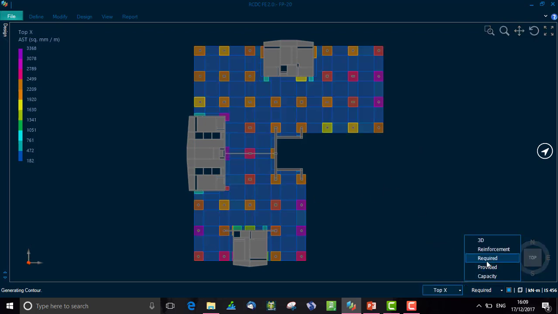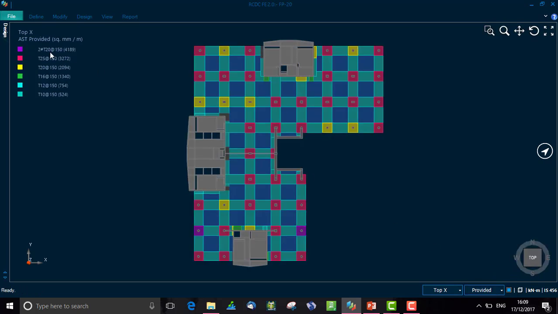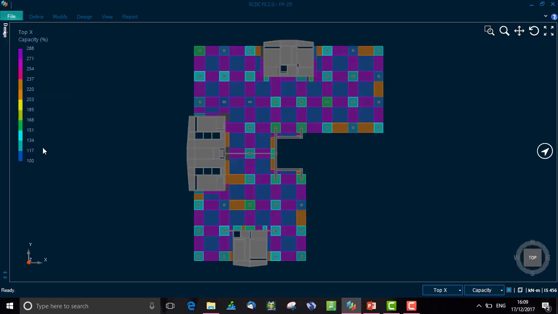Next, in the same way, we can see the AST provided color contour. Here also, if we scroll down, we can see the highlighted area where the AST provided is done. Next we have the capacity. Here we see the top X capacity. So 288 is the capacity of this column strip, or we can simply relate the capacity where the color contour is seen. So these are the different types of results that we can see graphically on the screen.